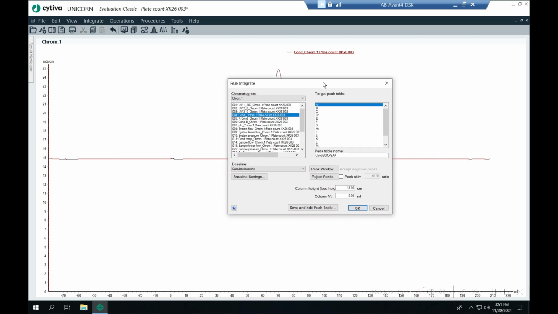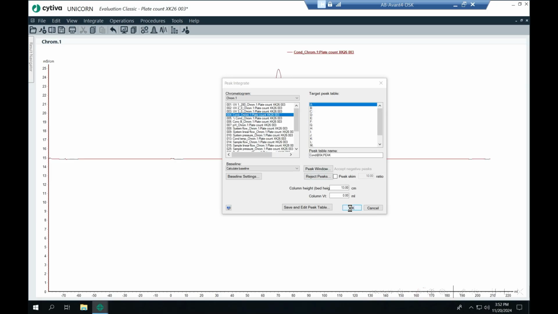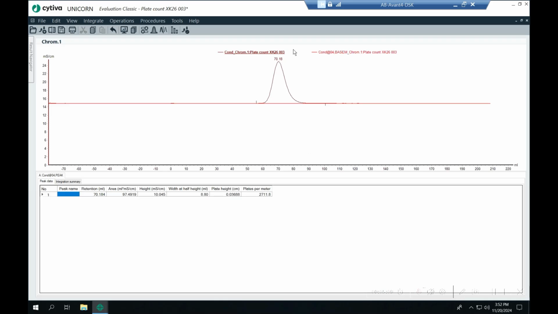So what I'm going to do is reject some peaks. I'm just going to do the largest peak, and hit OK. And then here is the resulting curve, and it's been integrated. It's at 70 mils, and so you'll notice it's the only peak that was integrated down here, and it actually has the total number of plates per meter already shown. That's the default for this, but it doesn't have the asymmetry.